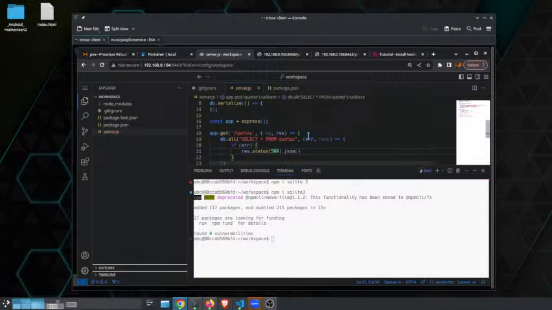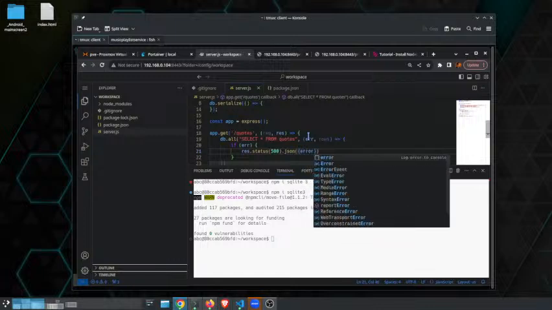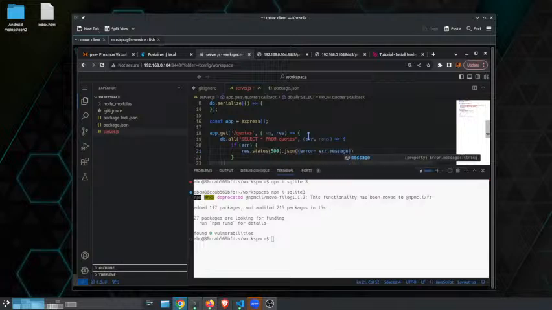Set the JSON to, let's say, error, err.message. Clean this up a bit. I may need to do some more imports for this, I don't know, we'll see. Let's see, so that's done that. And then return.